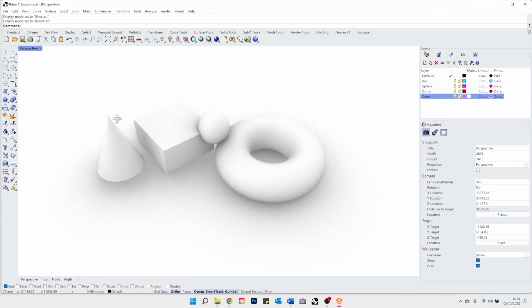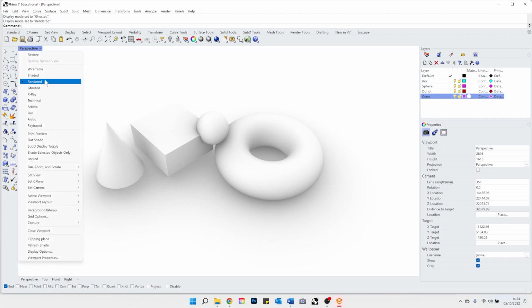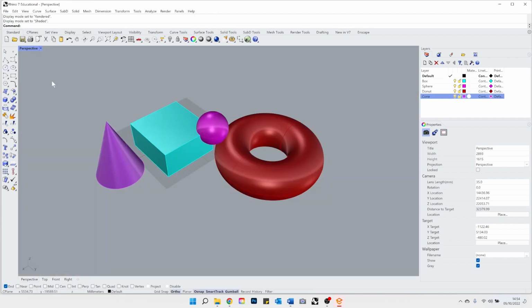But if you go to rendered, you can see that the colors that you assigned by layer are not visible in the rendered view. When you're on the rendered view, you will need to set up materials for your objects later on. Again, we're not going to be going as far as applying materials to your objects today, but it's just good to know that if you want to see the different colors that you assign to layers, you probably will need to be on a main shaded view.